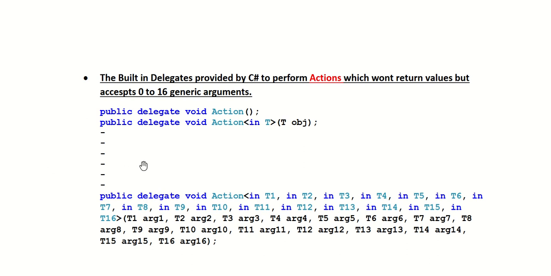The first one is the built-in delegate provided by C# to perform actions which won't return any value but accepts 0 to 16 generic arguments. Action is a kind of delegate which won't return any value. You can see public delegate void Action. This Action delegate doesn't return any value and doesn't accept any parameter either. Some methods won't require any value to be passed in or returned from the function, so for that purpose we have public delegate void Action.